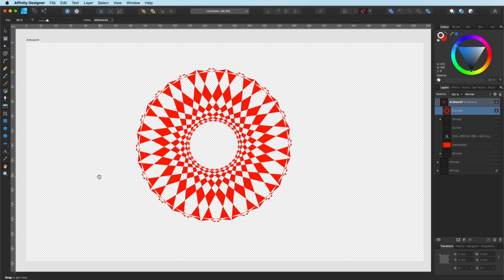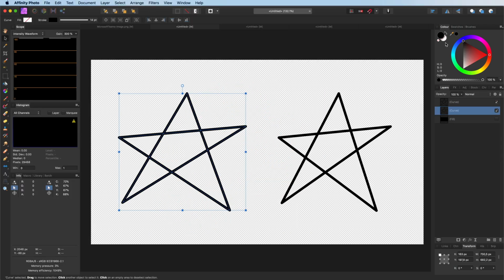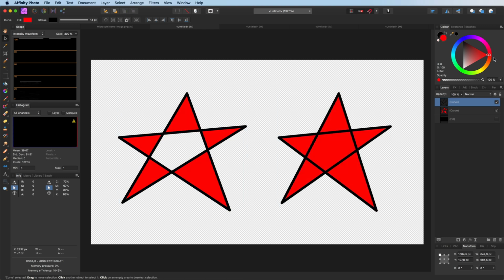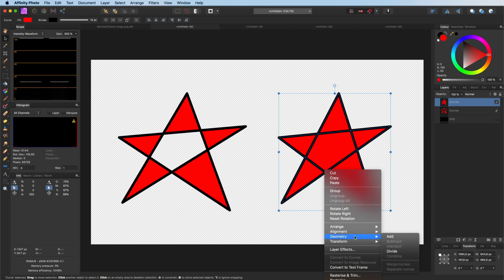Pretty awesome. Before I leave you, I want to share that even though Affinity Photo shows the objects in the correct fill mode, there is no option to change the fill mode. At least I have not found it. If you do know it, please share in the comments.